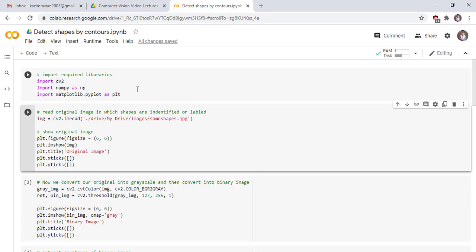Welcome to this new lecture of Master Computer Vision in OpenCV with Python. In this lecture, we will learn how to find shapes in an image. Now, let's start our code.